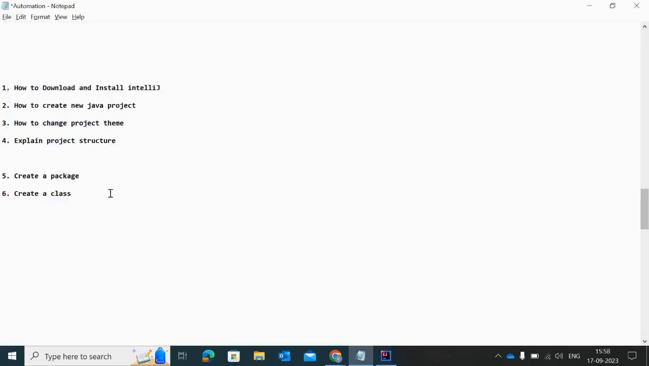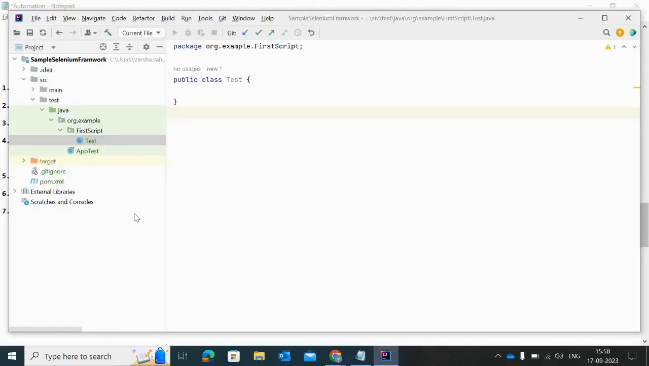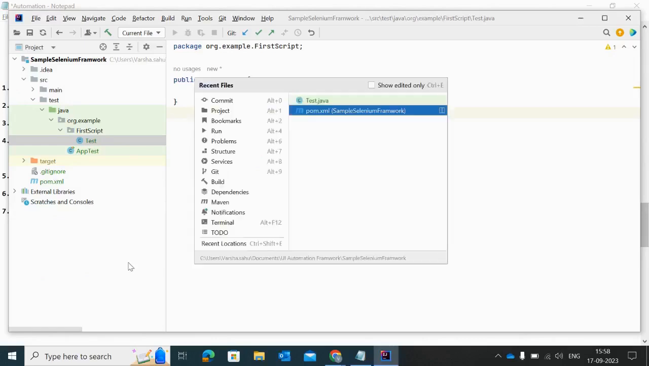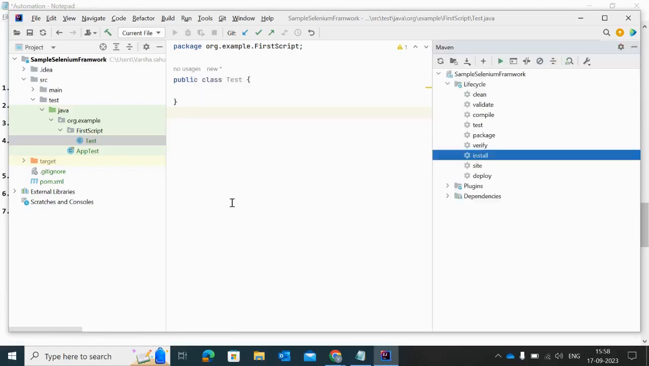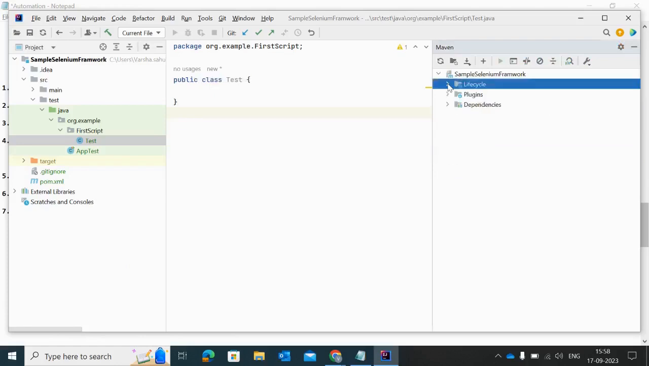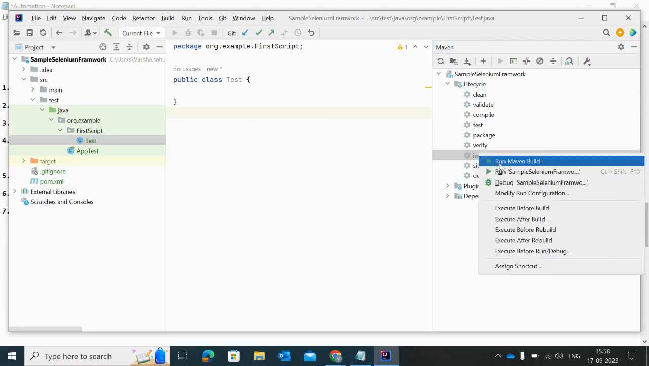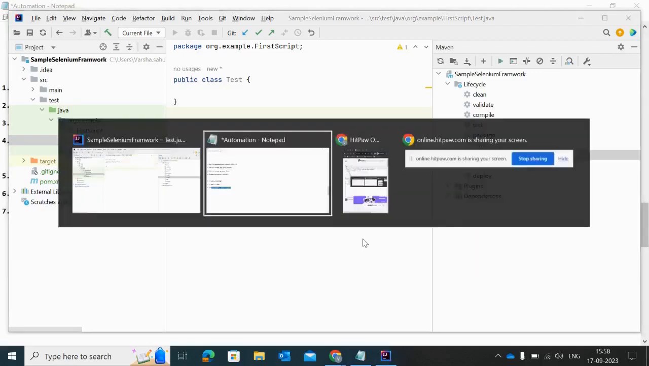And let me tell you what is my seventh point. Basically how to build a Maven project, that I already covered. Like from this Maven window, and how we can open this Maven window, there is one shortcut, Control plus E. So by pressing this shortcut, we will get this pop-up window, and inside the fourth option, you can click on the Maven, and there is a Maven tool window. So from there, inside the life cycle option, you can simply right click on the install, and there is an option, run Maven build. Clicking on this run Maven build option, you can simply build your project.